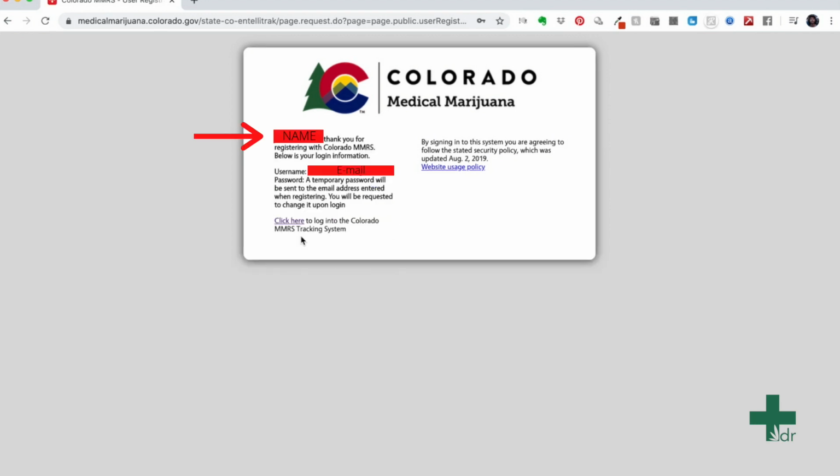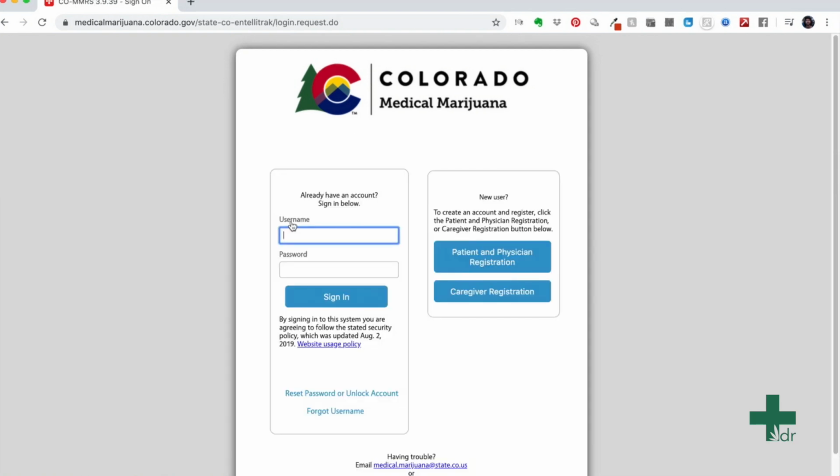After you hit register, a new page pops up and it will say your name. Thank you for registering with Colorado MMRS. Click the button, click here. When you hit click here, it will bring you back to the main page we started with. Enter the username that you created.